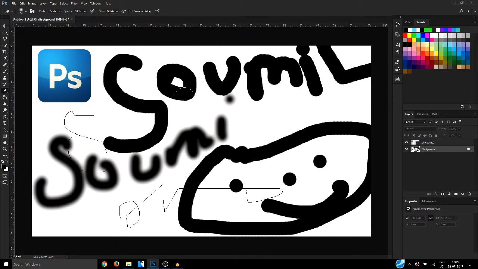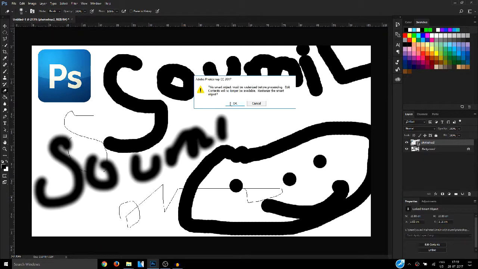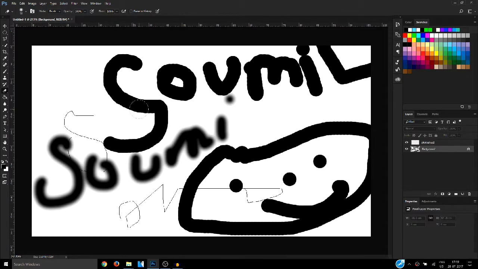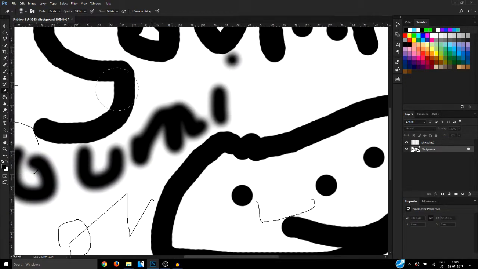Right now my eraser is quite soft, so if I just take this thing out of here, as you can see, it's really subtle and soft. It is like a feather. So if all you want to do is just grab a small part of the picture.